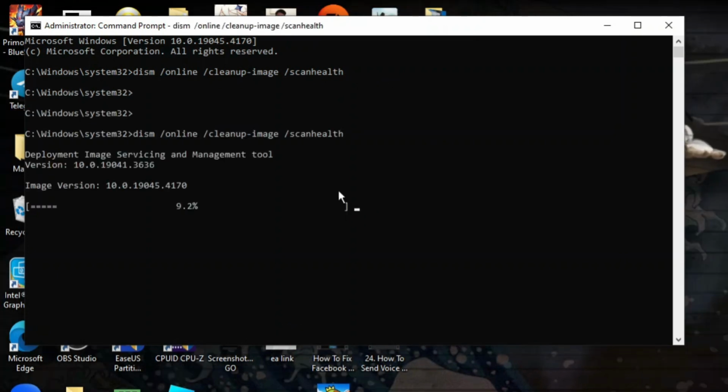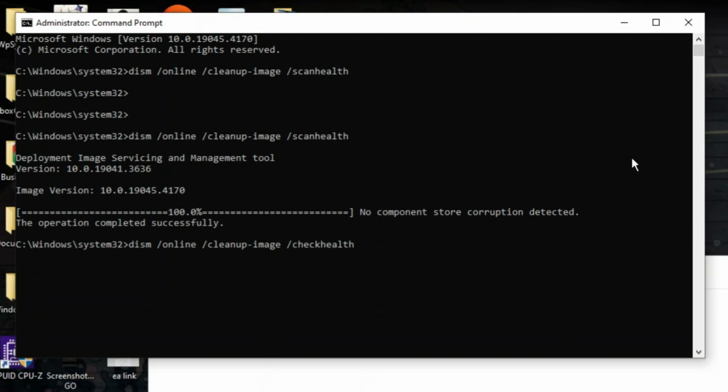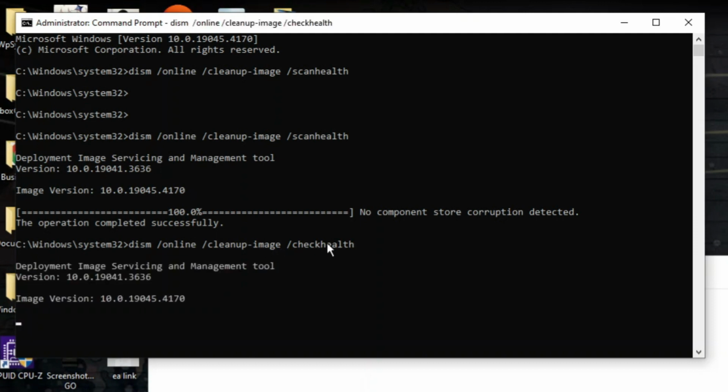As you can see, it's going to do a quick health scan of your PC. This just takes a minute or two to complete, so wait for that to finish and then we'll type in the second command. Similar to the first one, it's DISM /online /cleanup-image /, and this time you put checkhealth, and then press enter.